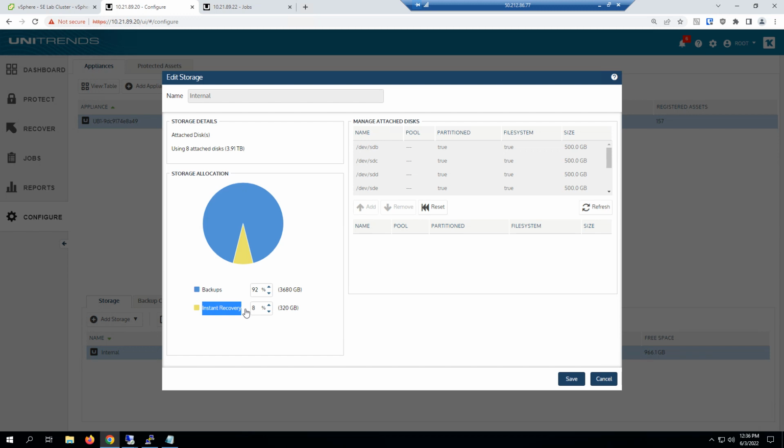Think of this as scratch space for new writes to occur to when VMs are running from the Unitron's appliance, meaning all changes that occur are going to be written to this space, so there needs to be enough space to land any changes you'll make while the machines are running from the appliance.